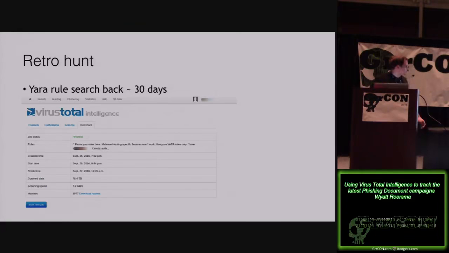So yeah, I was pretty close. 76 terabytes was the one I ran. So this was based on one of the new underscore-painted VBA macros. I forget actually which one it was, but basically you can see right here that I matched 3,977 documents just based on this one retrohunt.